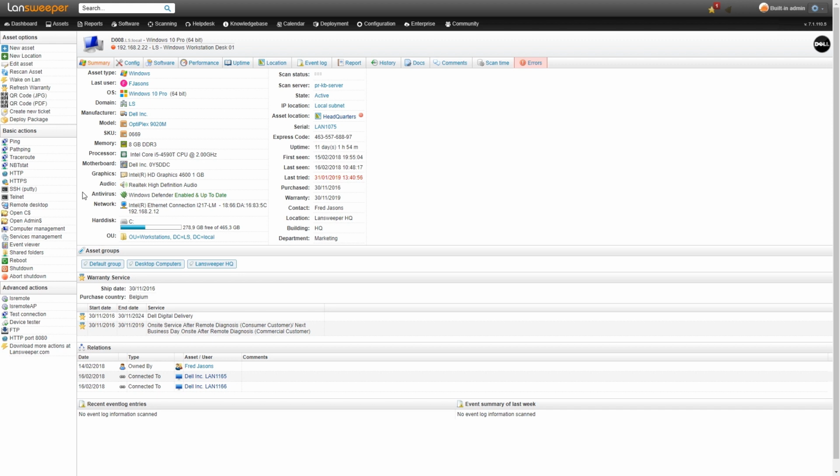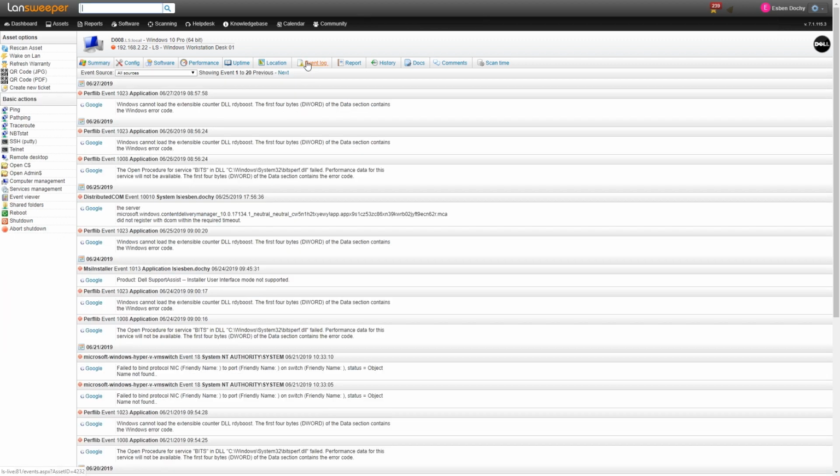So another very interesting one is event log information. By default, Lansweeper will scan all the Windows error events. There are options in the configuration to scan additional types of events. They're not scanned by default simply for data reasons, otherwise your database might explode all at once if you pull back all the event logs.